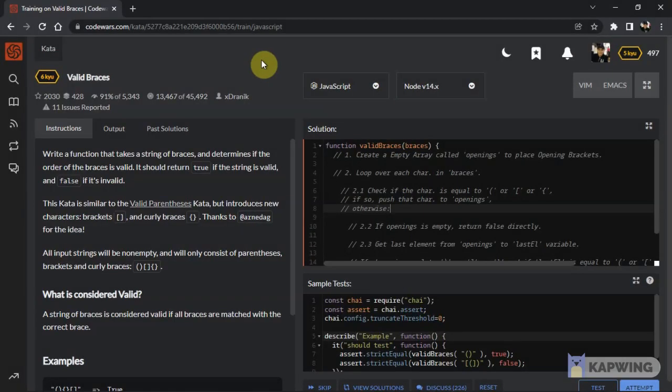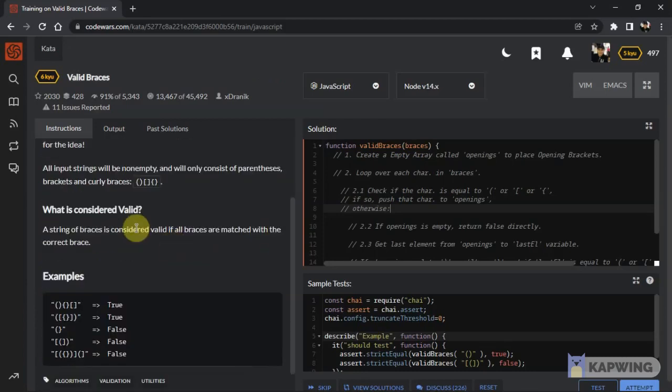And it will only consist of parentheses, brackets, and curly braces. So they will give only closing and opening parentheses, square brackets, and curly braces. So that's a nice touch. We don't have to check if it's a bracket or not, and that's why it's good. Now, it explains what is considered valid: a string of braces is considered valid if all braces are matched with the correct brace. So if it opens and closes in the correct order, then we should return true, otherwise false, as you can see in some of the examples right here.